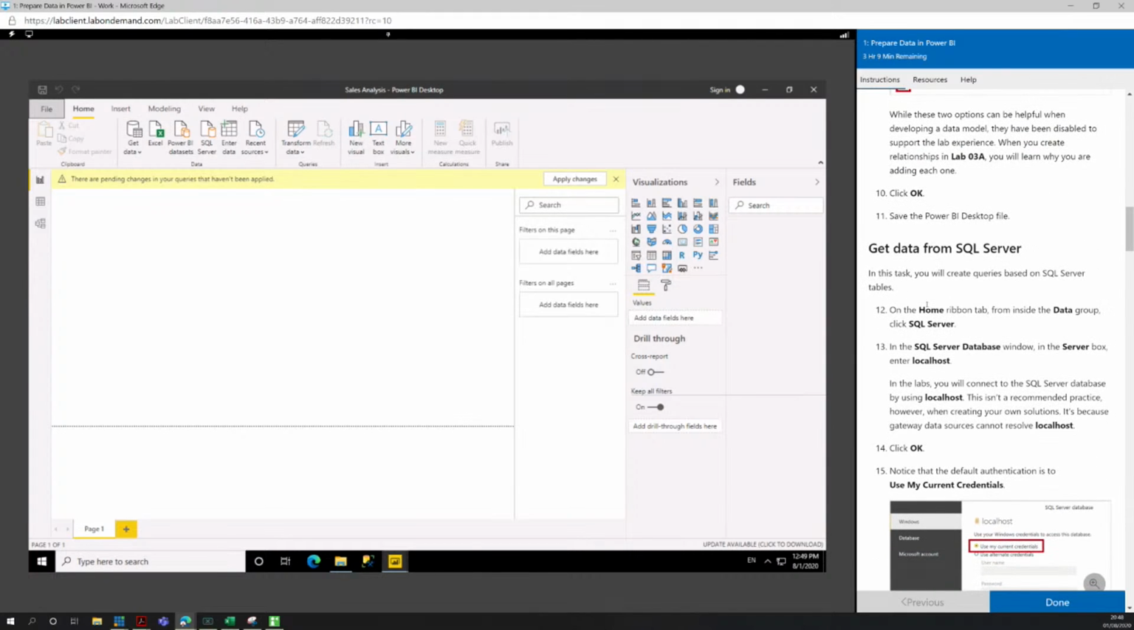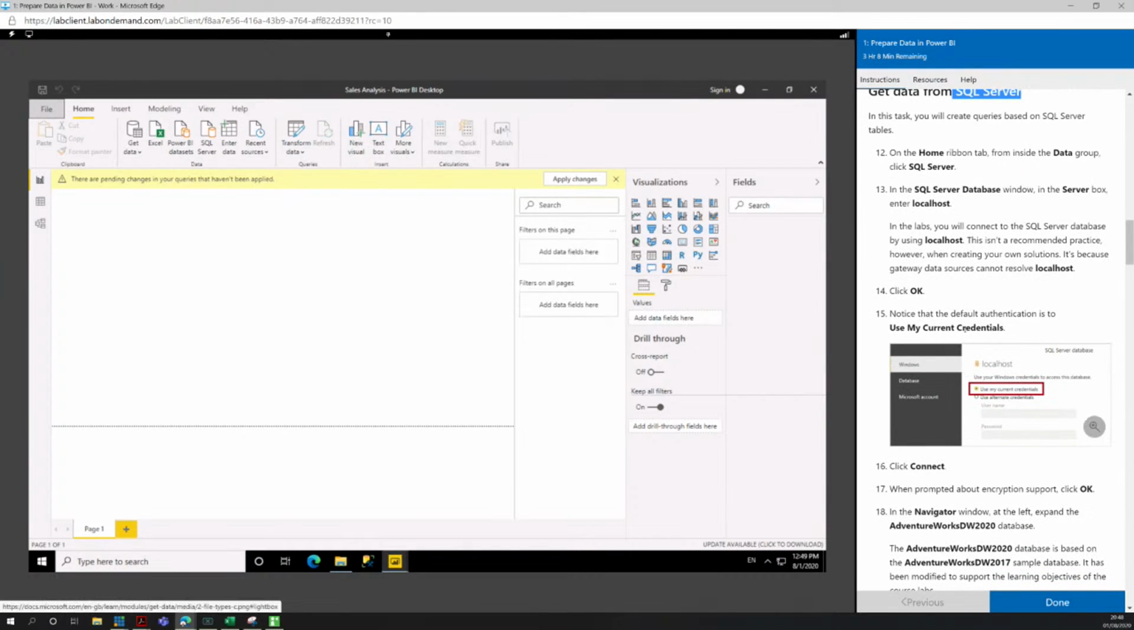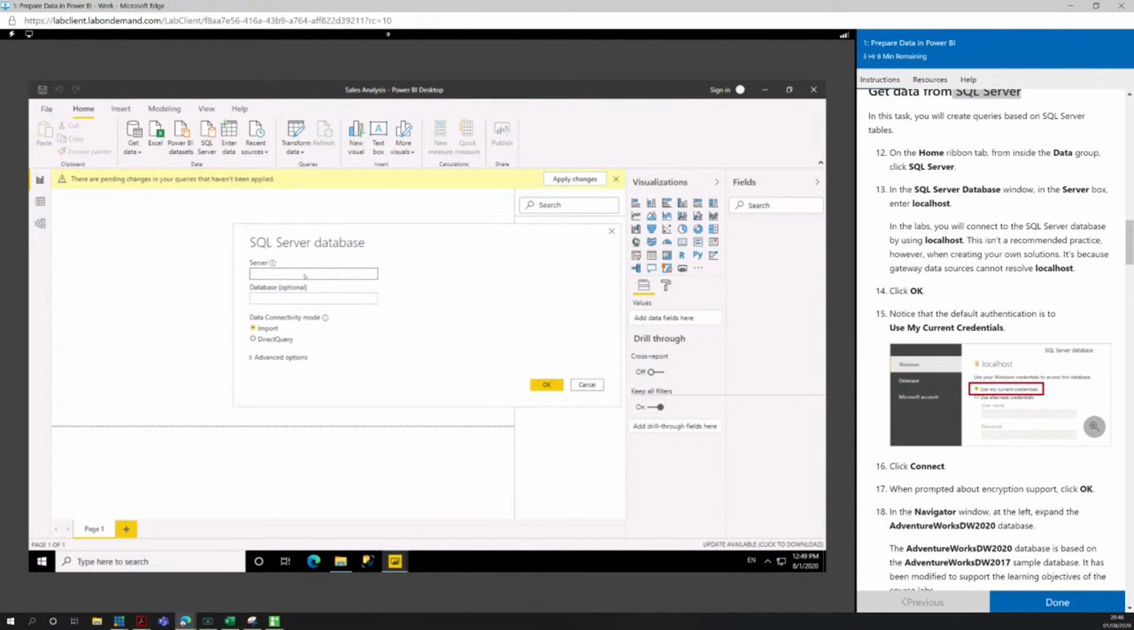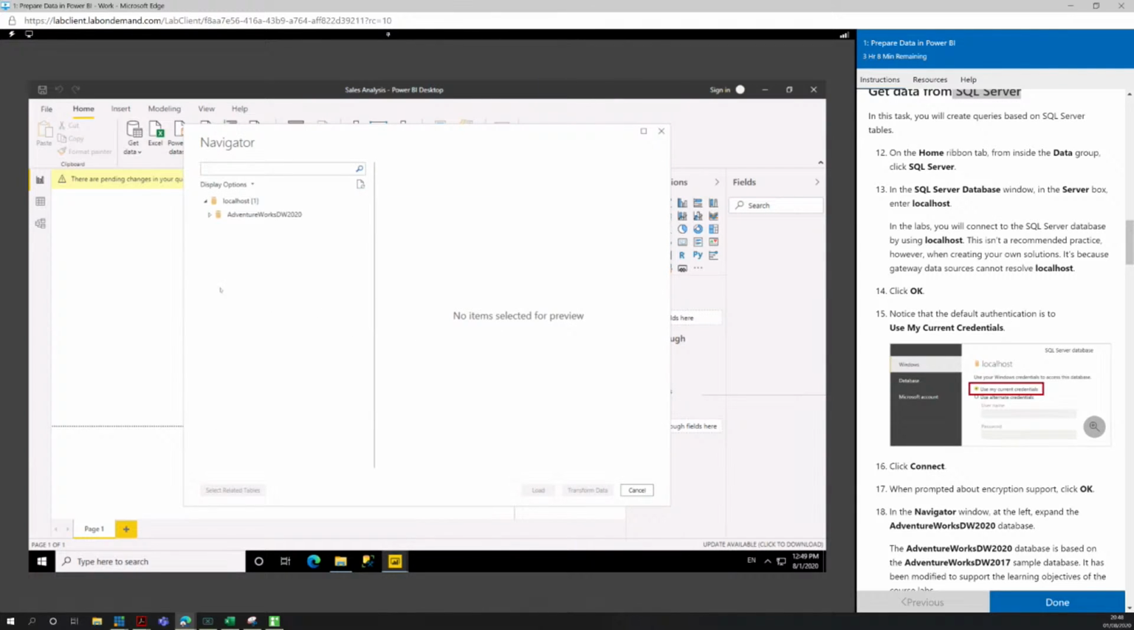We then want to grab some data from a localized SQL server, something called localhost. If I click the get data SQL and fill out the instructions there, so I did localhost here and clicked OK, I would get a list of databases that are available there.